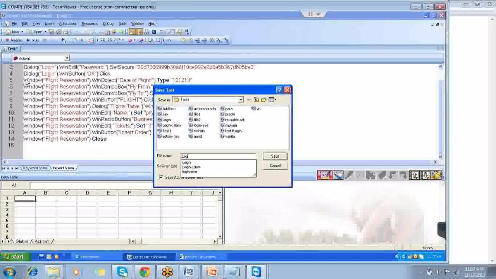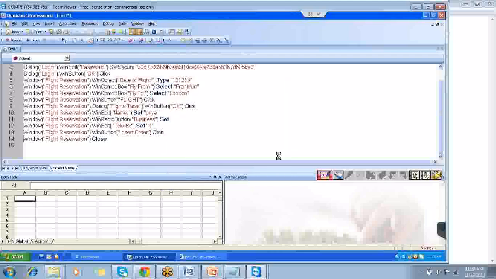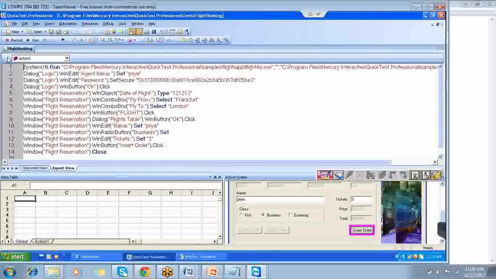We will save it as, okay, flight booking. So we have booked a flight, right? So flight booking. Okay. And then click on the save button. It is getting saved. So it has got saved. Do you see here, flight booking? It has got saved. And these are the different steps.